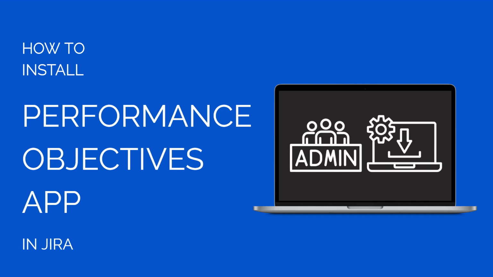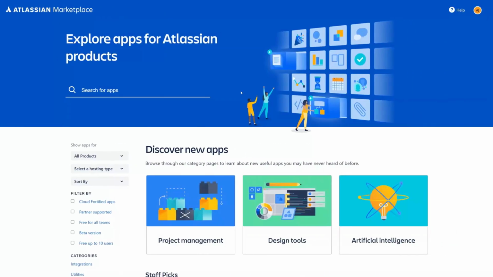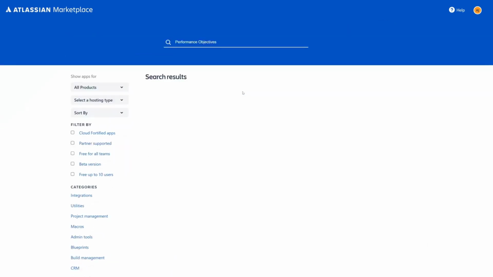In this tutorial, we will walk you through the process of adding the Performance Objectives app for Jira to your instance. You can begin by entering Performance Objectives in the Atlassian Marketplace search bar. Locate the app and click on it.